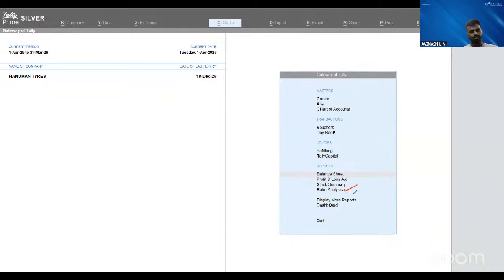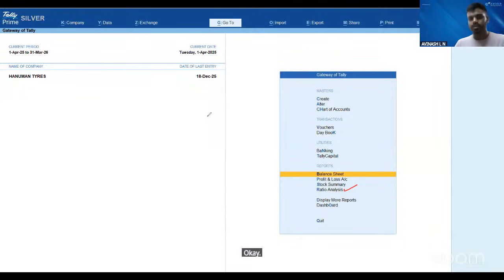And ratio analysis. See, already as of now, just give me a second. As of now, we are getting two, three doubts.